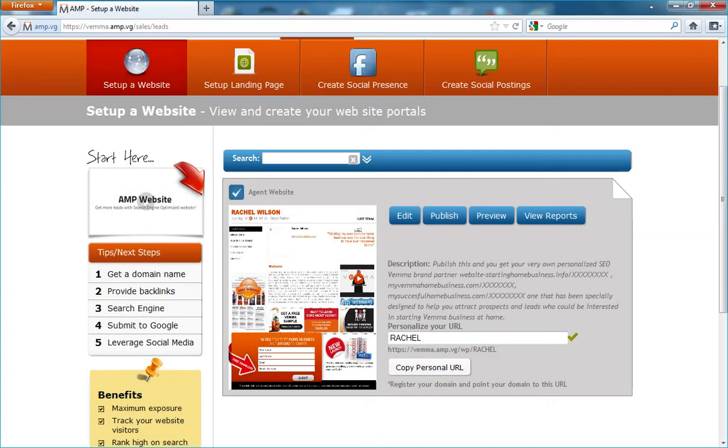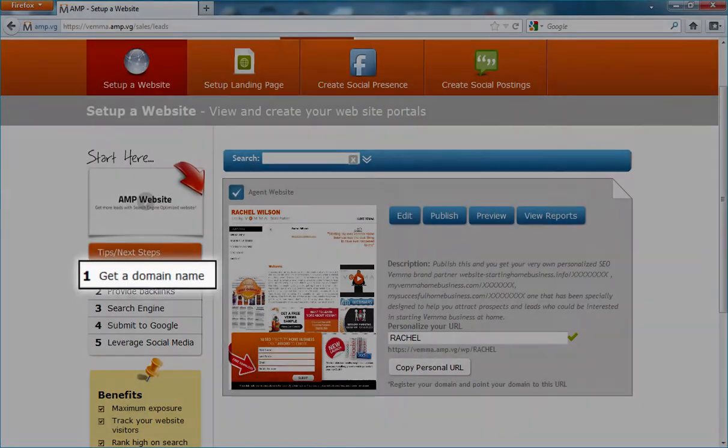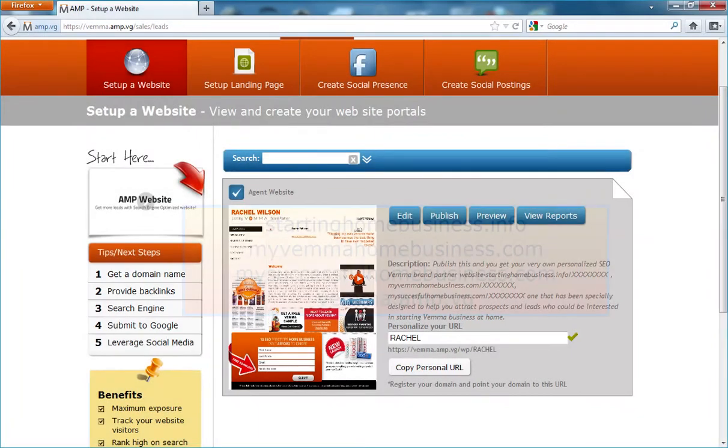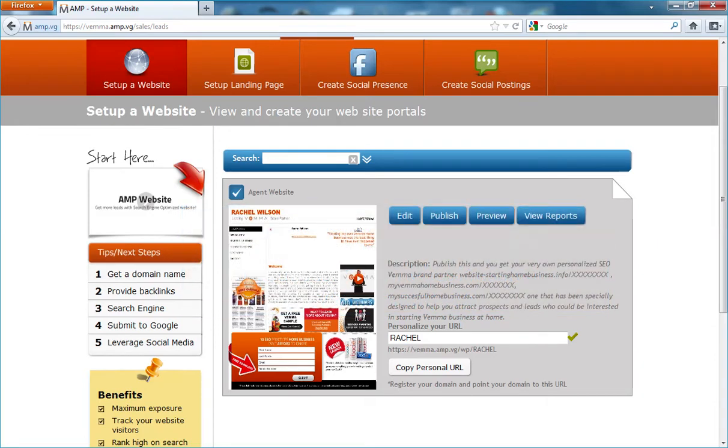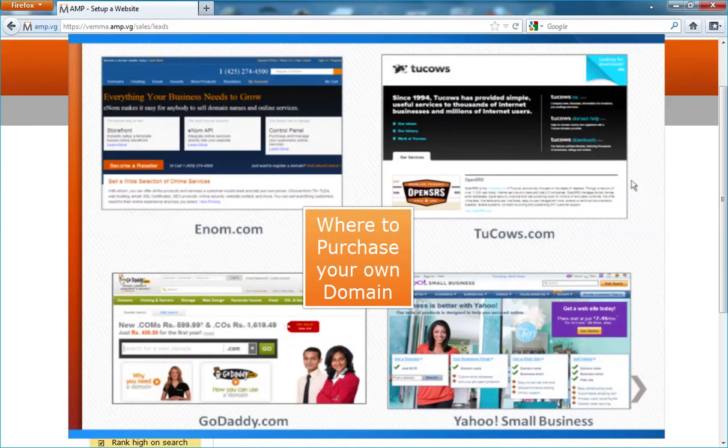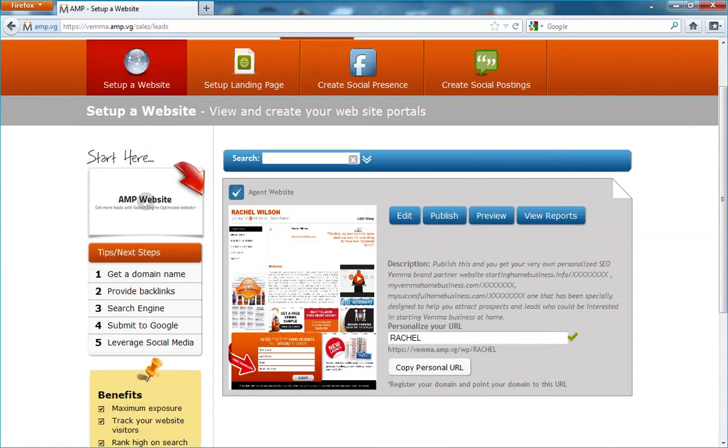Start by getting a domain name. As I mentioned in the Getting Started tutorial, we have 4 different URLs to choose from. Once you choose what you want, that becomes yours. You can use it in all your marketing materials within AMP or wherever. If you decide not to use these domains and you'd rather set up your own domain, you can. For example, say you have abc.com. You can point that domain as a URL forwarding to these. You have multiple options that allow you to personalize your URL.